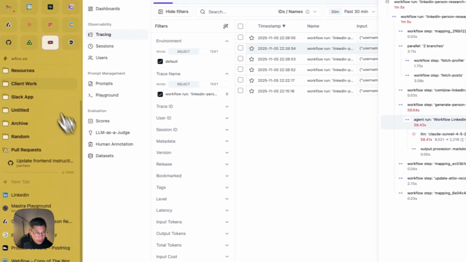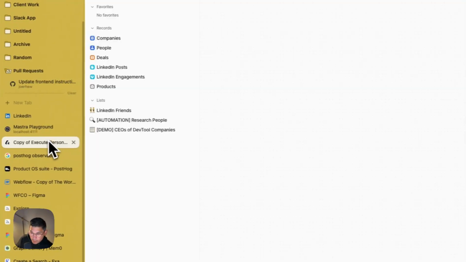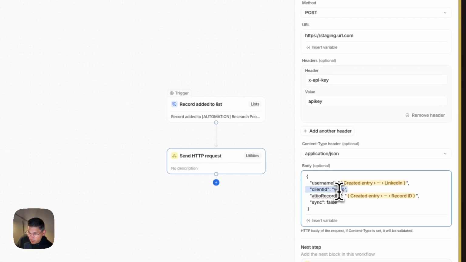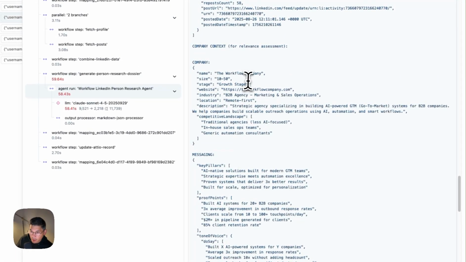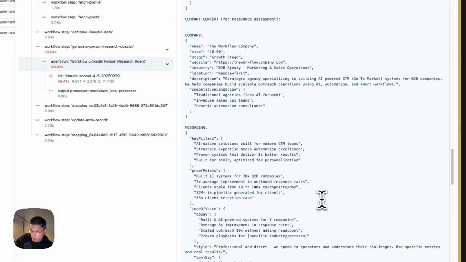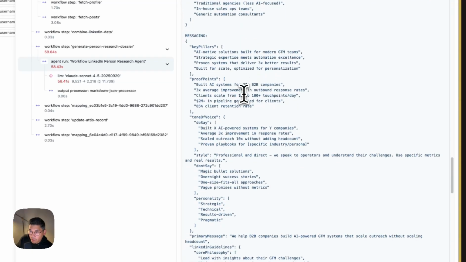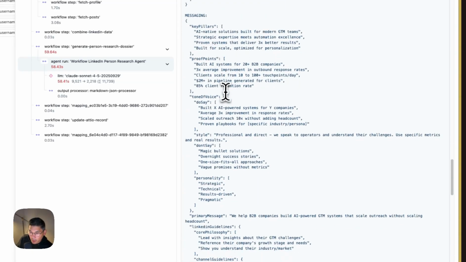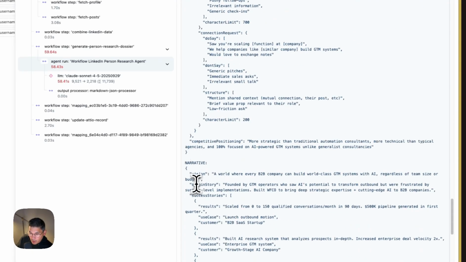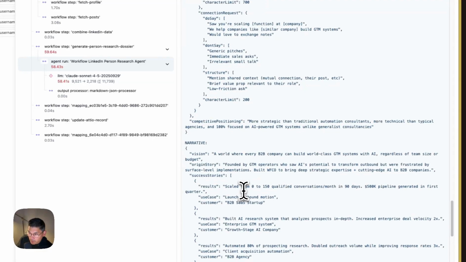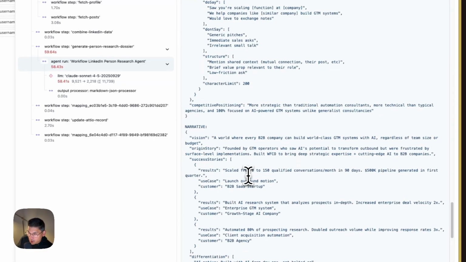This is, again, as a reminder, where that client ID basically pulled in this information from a database, right? So if I passed in a client of mine, then this would do the research for a client of mine, right? But basically here it says the workflow company, size is 10 to 50, and it looks at messaging, primary message. There's the narrative, right? A world where every B2B company can build world-class GTM systems with AI, regardless of team size or budget. Founded by GTM operators who saw AI's potential to transform outbound, but were frustrated by surface-level implementations.